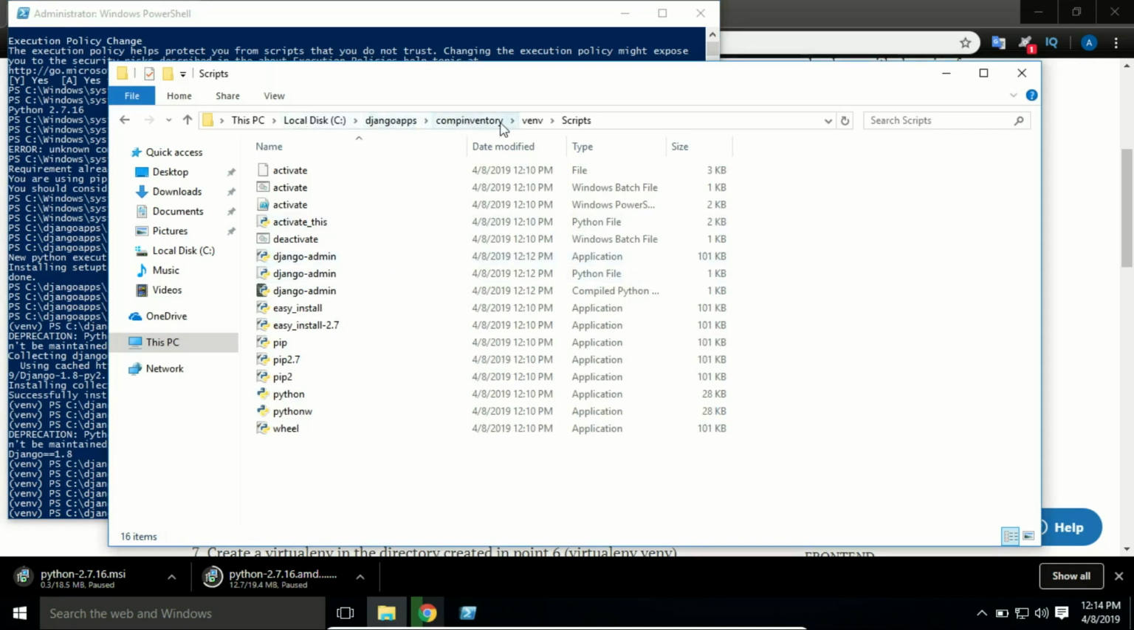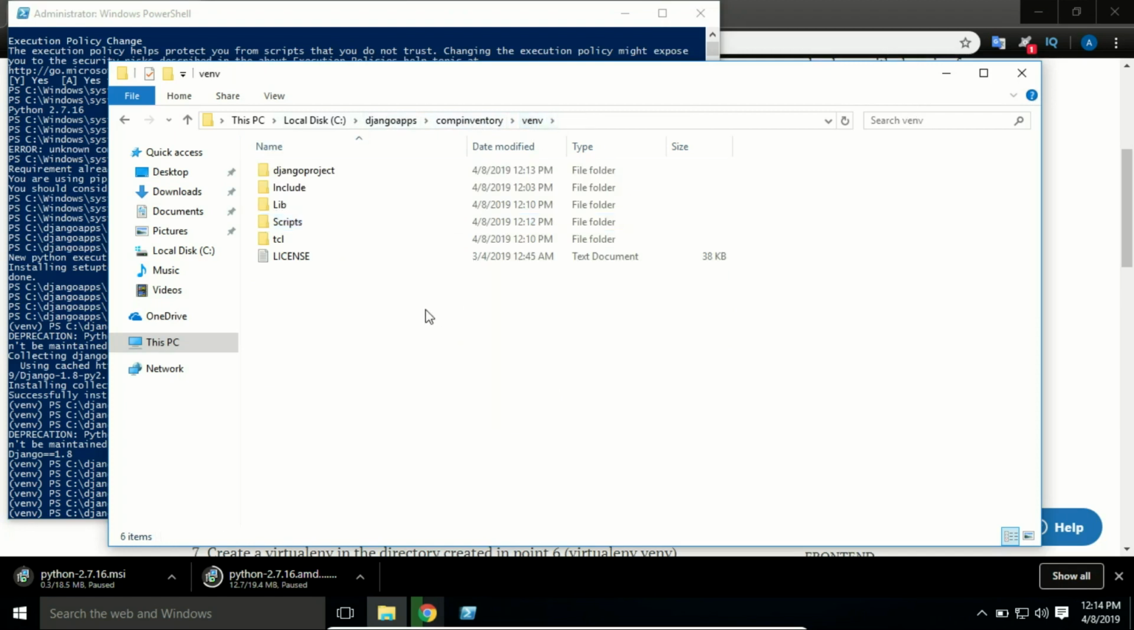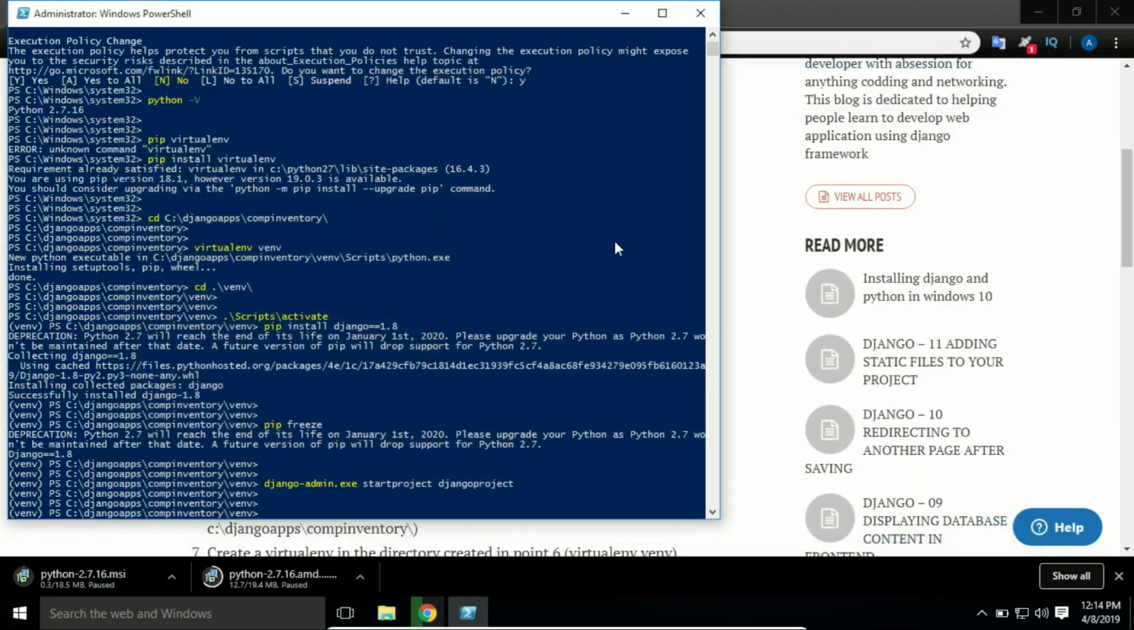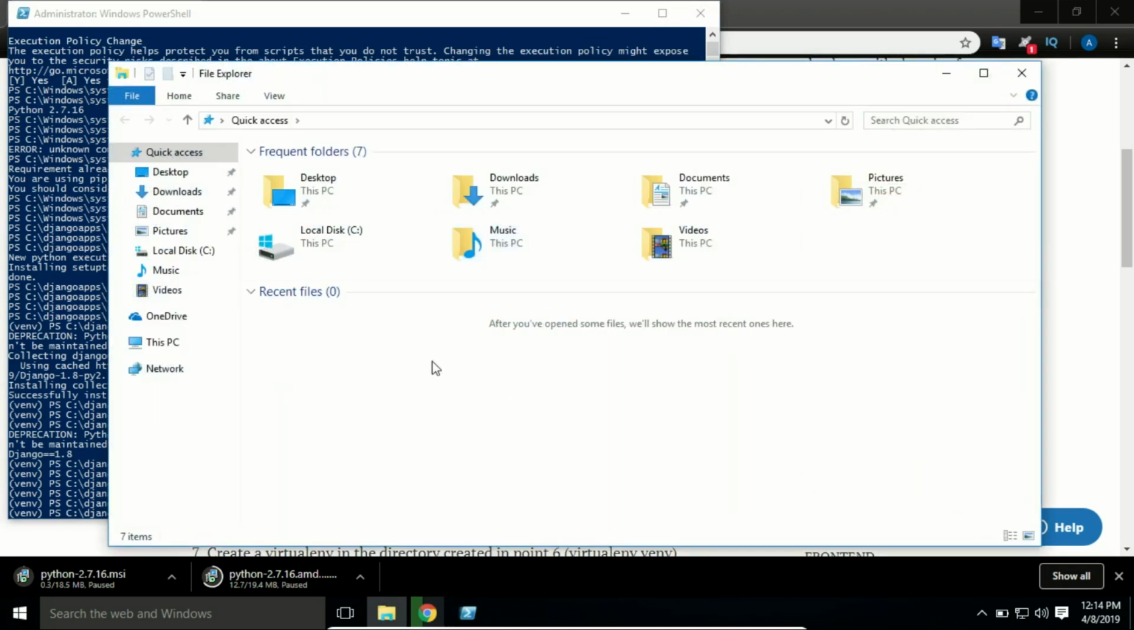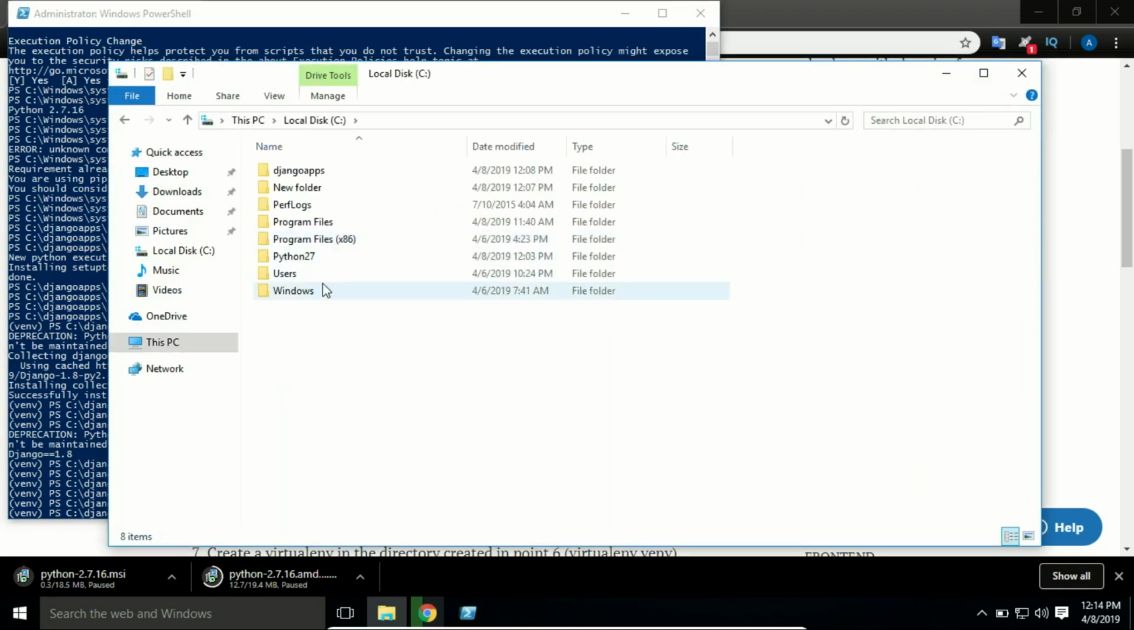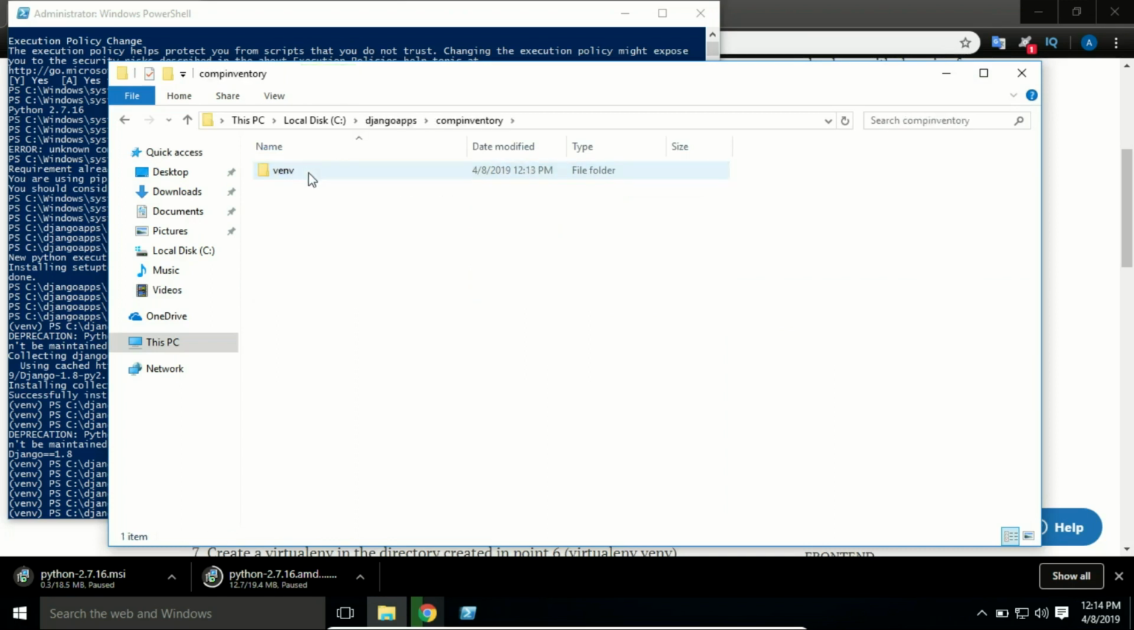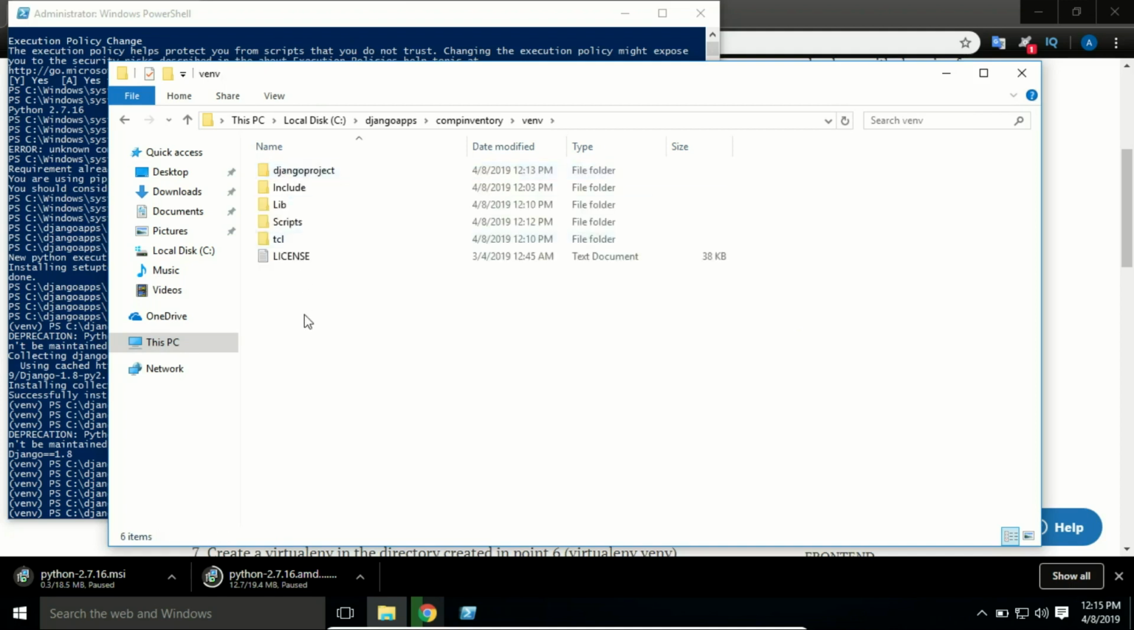I'll go back to the venv. Let me close everything and then review the folder structure that we've been building, which is going to Django apps. Then we created the computer inventory. Within the computer inventory, we created a virtual environment with the command virtualenv, then the name of the virtual environment. I'll open that, and within that environment is where we install Django. And we use django-admin to create a project, and the project is in here.